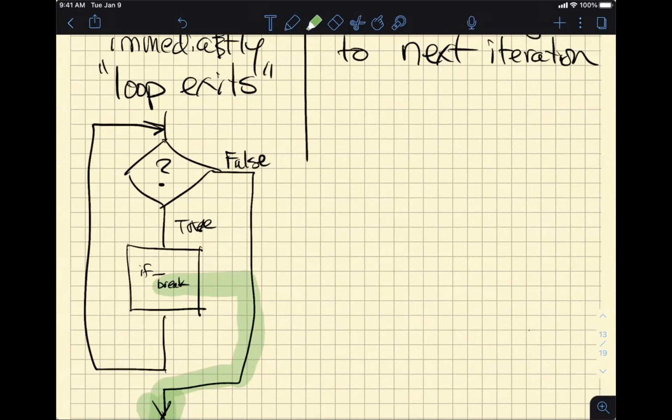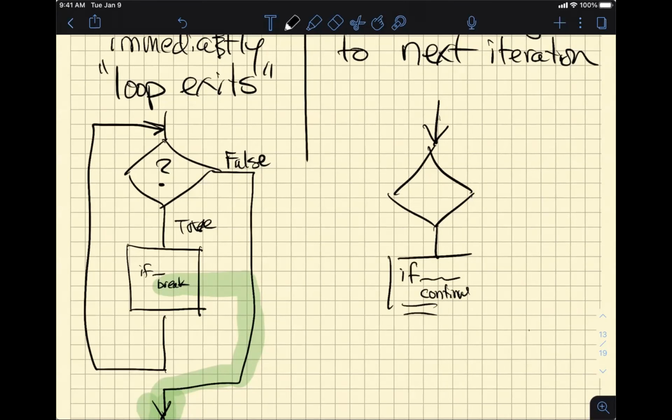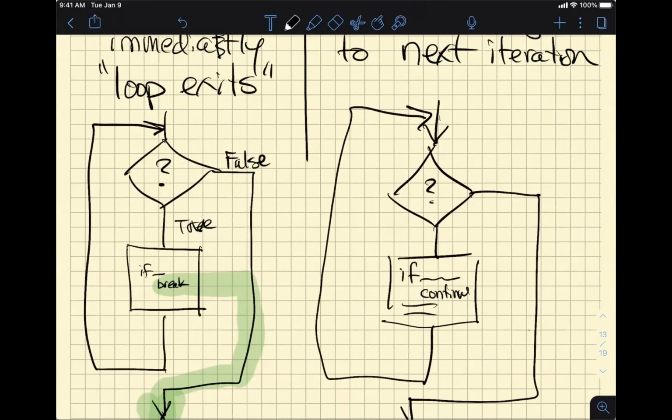Let's contrast that with continue. You have your decision. That's part of the loop. Go to the true part. You go inside a code block. So if something or other, continue. Let's put that in there. And if that's not executed, you will come back to the top. And this is the way that false goes. So if you execute the continue, it follows this path.